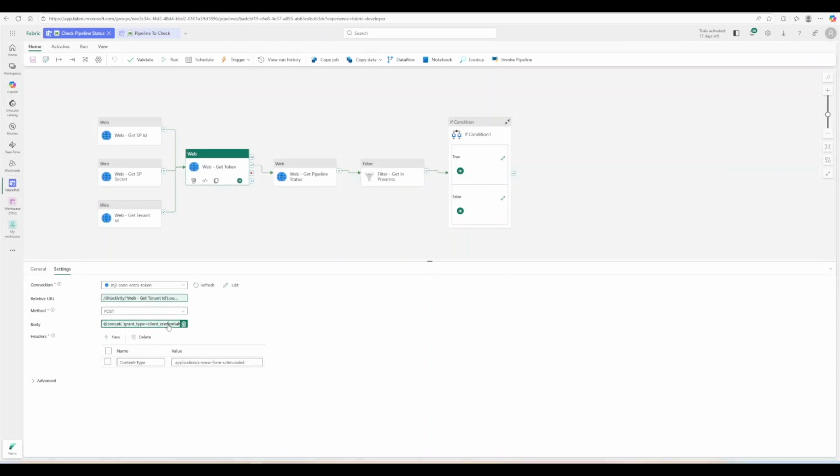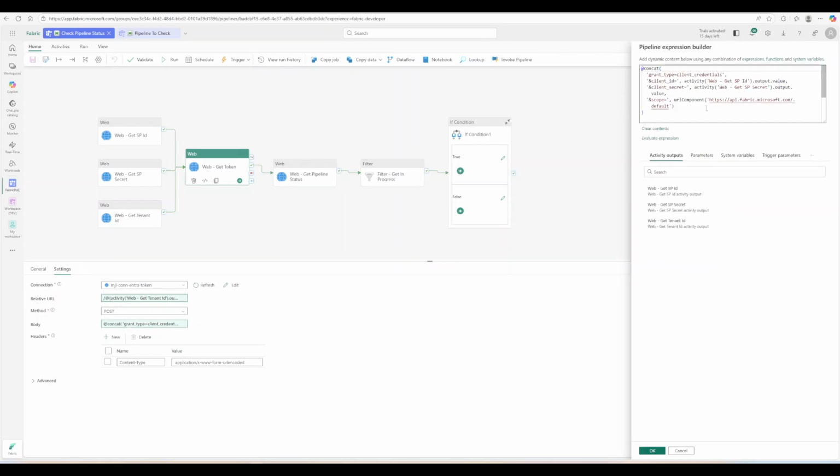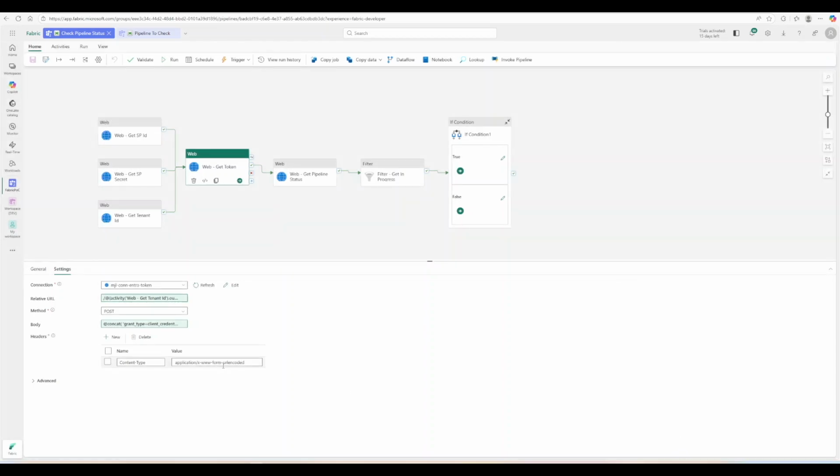The next thing is in the body, we've got a couple of things we're going to throw in here. Grant type is client credentials. Again, we can get the service principal ID here, output value, and get our service principal secret there, and then the scope which we need to provide is the API.fabric.microsoft.com. That's the scope of the token credential that's going to be used. And then we have our content type here, which will be used in the header going forward.